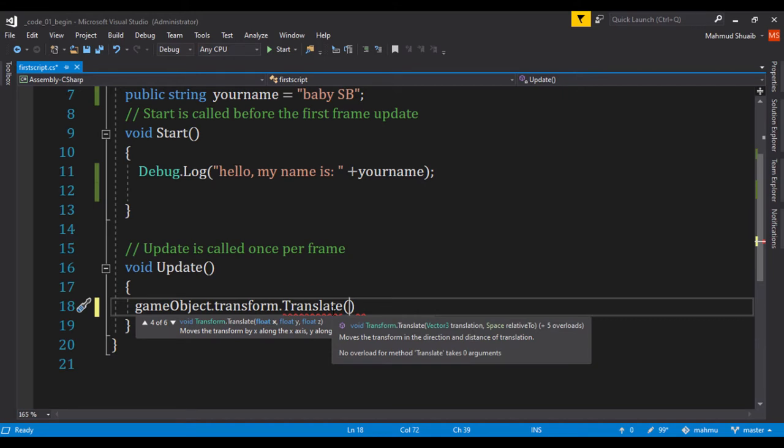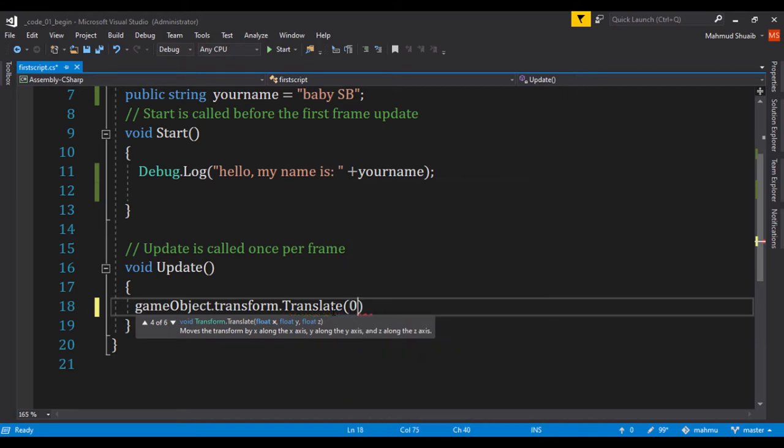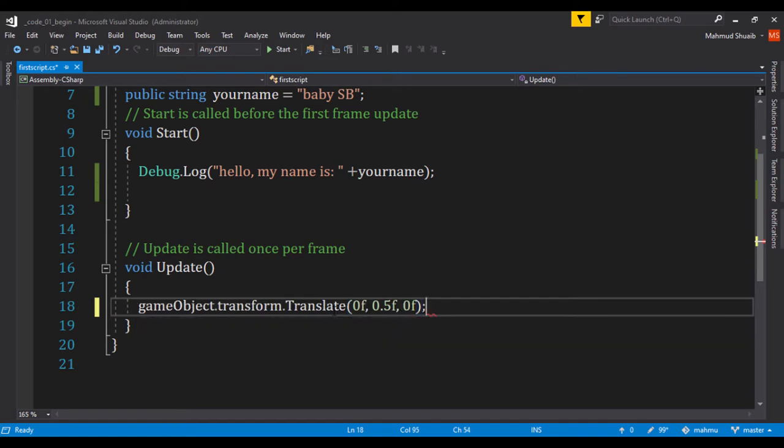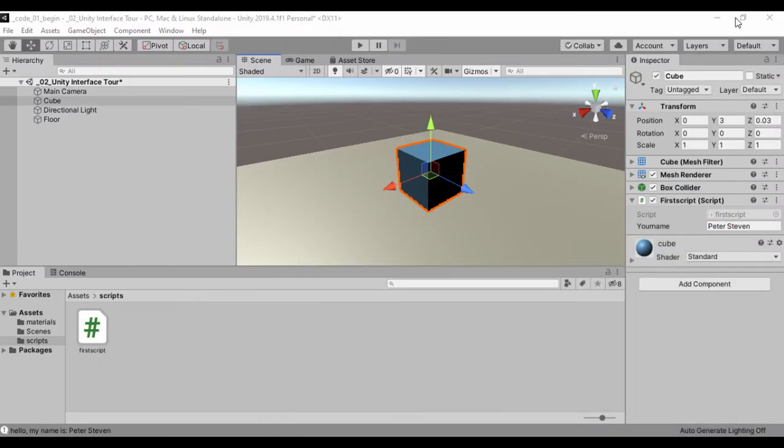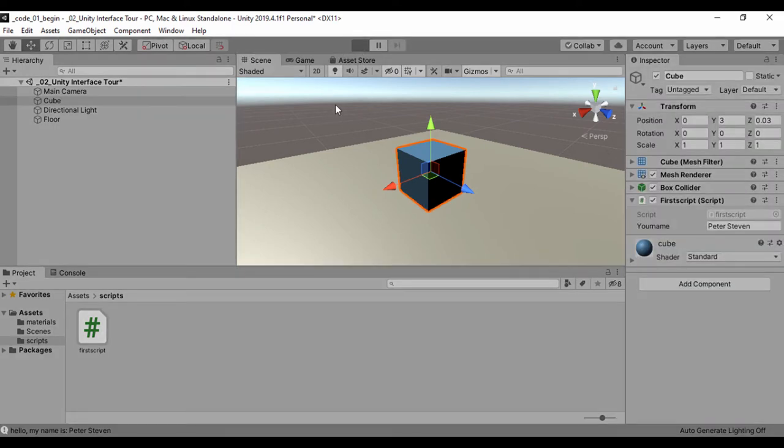For the x-axis, I'm going to set it to 0f. For the y-axis, I'm going to set it to 0.5f. And for the z-axis, I'm just going to set this to 0f. And I'll just use a semicolon to close our statement. So let's save this and jump back to Unity and see what happens when we run this script. Right here, I'm just going to click play.